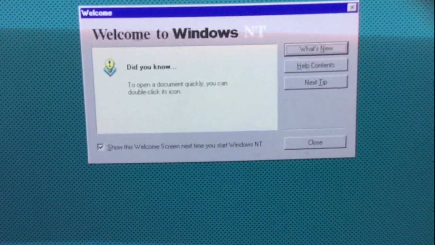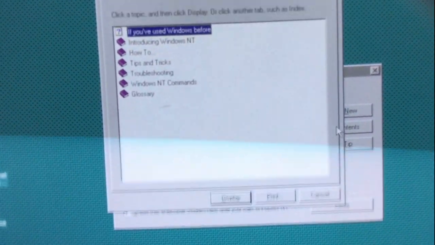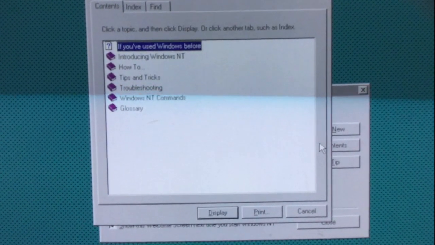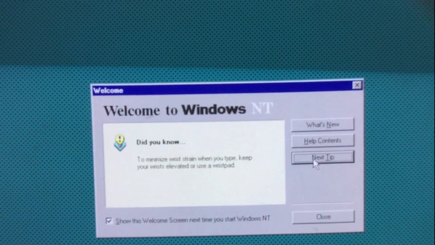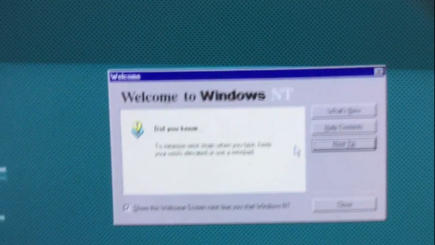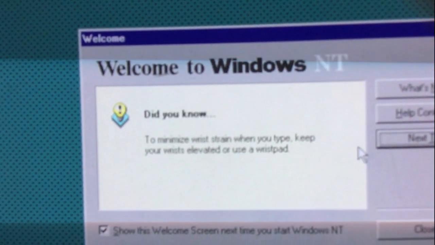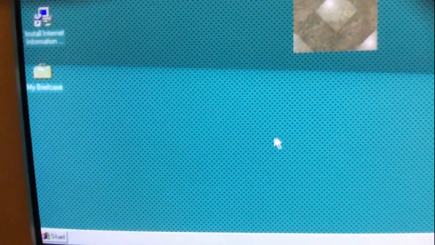Now let's close this out and let's go to help contents. And there we go. We'll just search, find, index, anything about Windows NT you need to know about. Let's cancel that out. Go to next tip. To minimize, oh well, you can't read that very well. They just showed all the tips you could get on there.